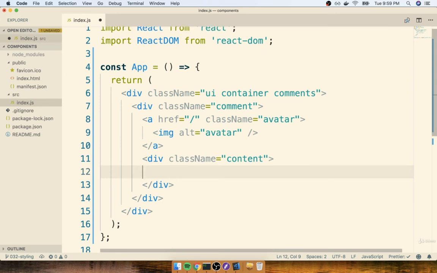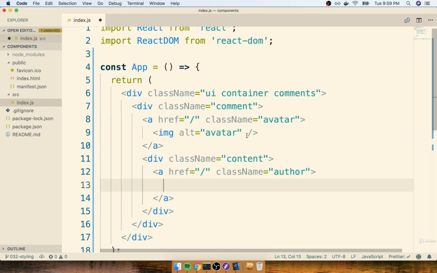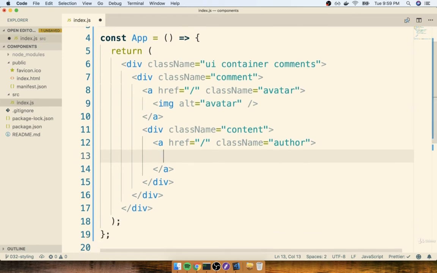And then we're going to put just a handful of tags in here very quickly. So I'm going to do another anchor tag with an href of / and a class name of author. I'll close that anchor tag off, and then I'll give it some text. Let's have it say something like, I don't know, what do you think would be good? Let's have it have a name of something like Sam. That'll work out just fine. So this is going to be the author's name.